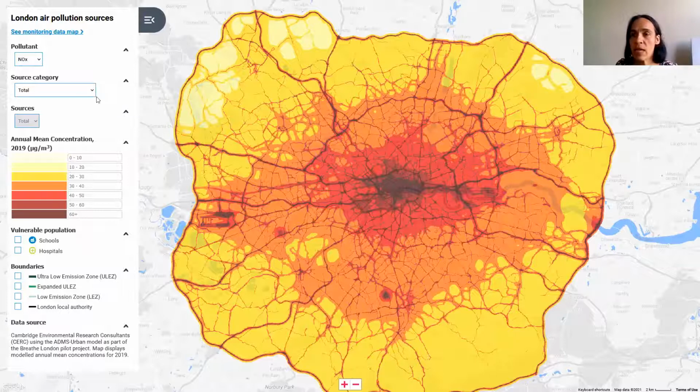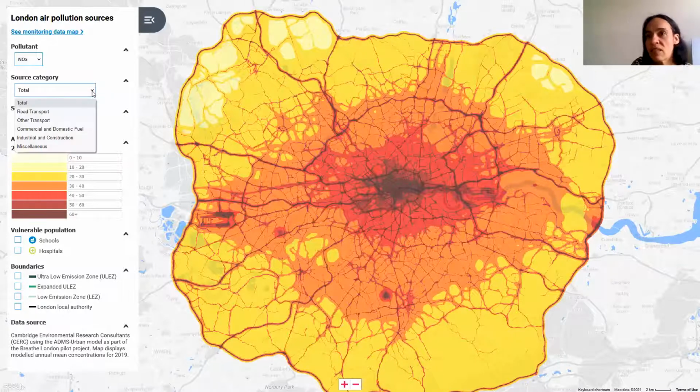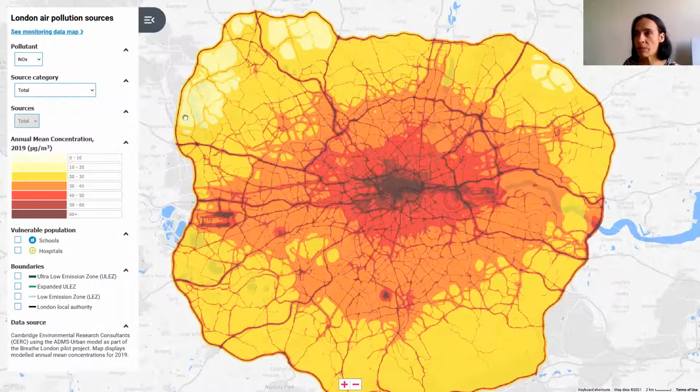You can see right now we're looking at a total. So that's a total of all the different source categories. In this case, we're talking about road transport, other transport, which includes aviation, rail, and shipping. We have commercial and domestic fuel, industrial and construction, as well as miscellaneous. So that's smaller sources, some sewage treatment work, some household level generation of pollution. So we're just going to stay on total for the moment, and I'm going to start showing you some of the functionality of the map.